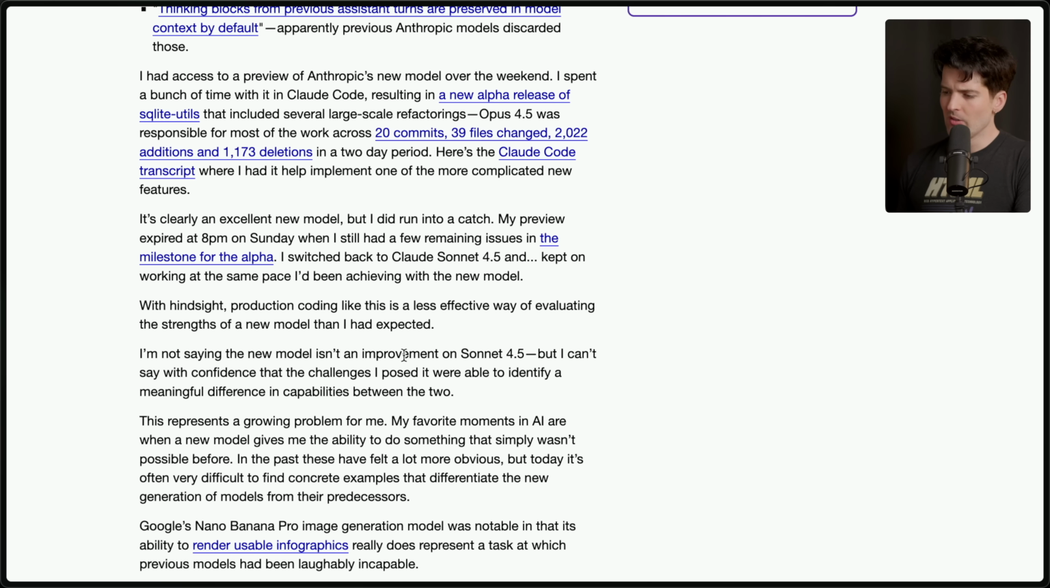Seems like I'm far from the only one that's felt themselves way more productive coding when they use the new model. This is a blog post from Simon Willison, and he actually shipped meaningful changes and a new alpha release for his SQLite utils package, including several large-scale refactors. Opus 4.5 was responsible for most of the work across 20 commits, 39 files changed, 2,000 additions, and 1,100 deletions in 2 days. He even shared the Claude Code transcript.